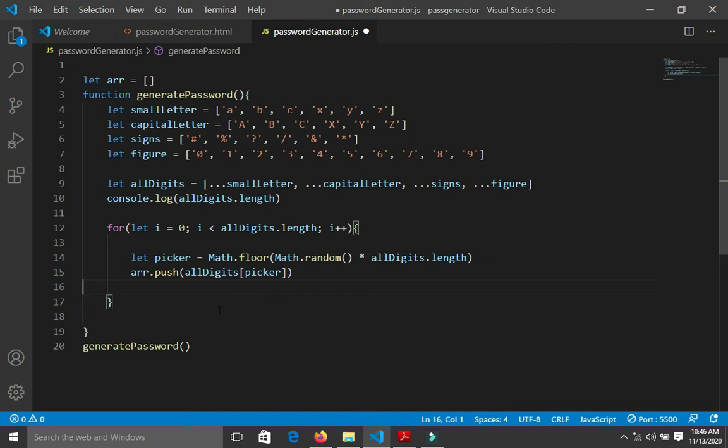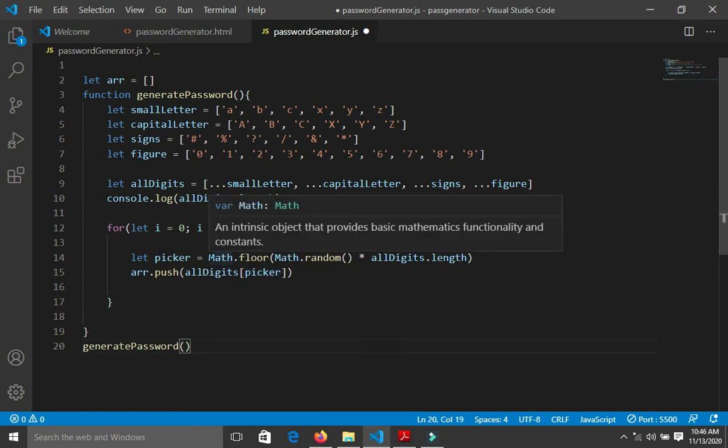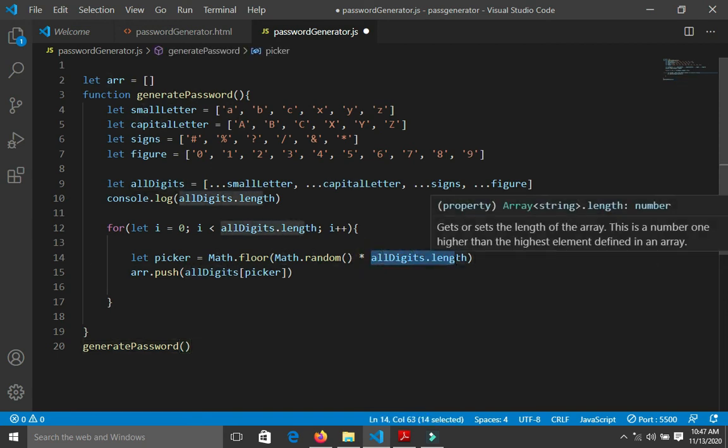What this does now is all digits push all digits picker, all digits square brackets picker. What does it do? As I said, this picker is holding random values from 0 to 27. Math.random times all digits.length: all digits.length is 28, times Math.random. It's going to be at most 27.9, it's not going to be equal to 28.